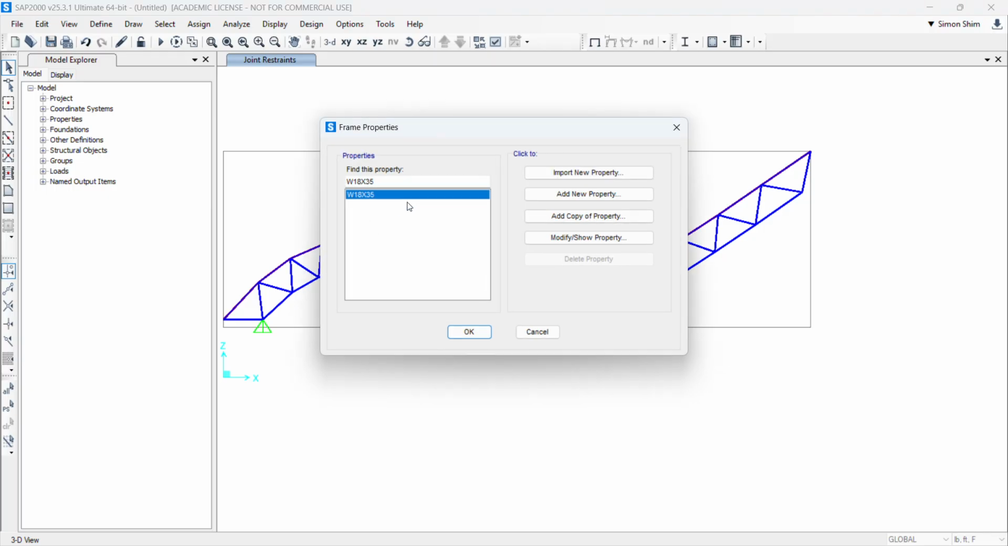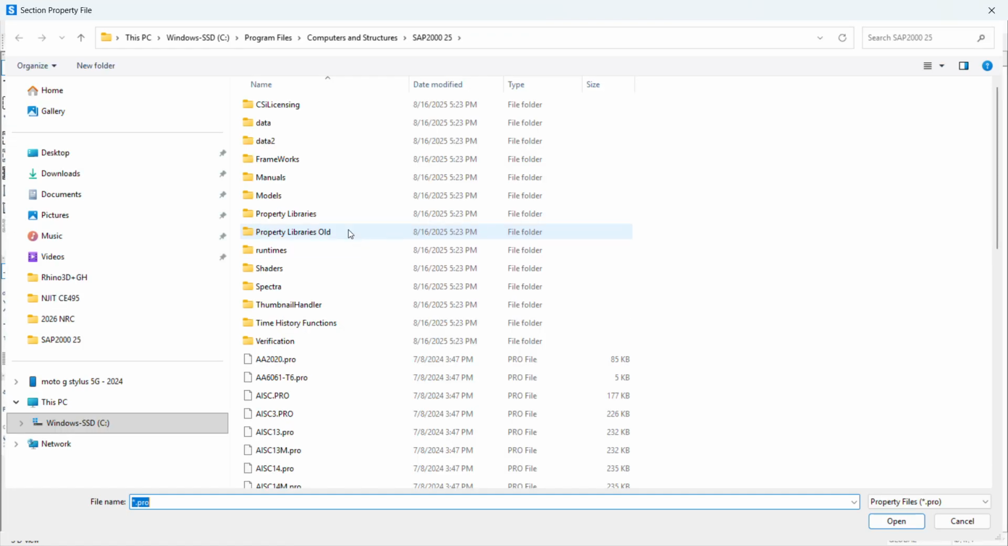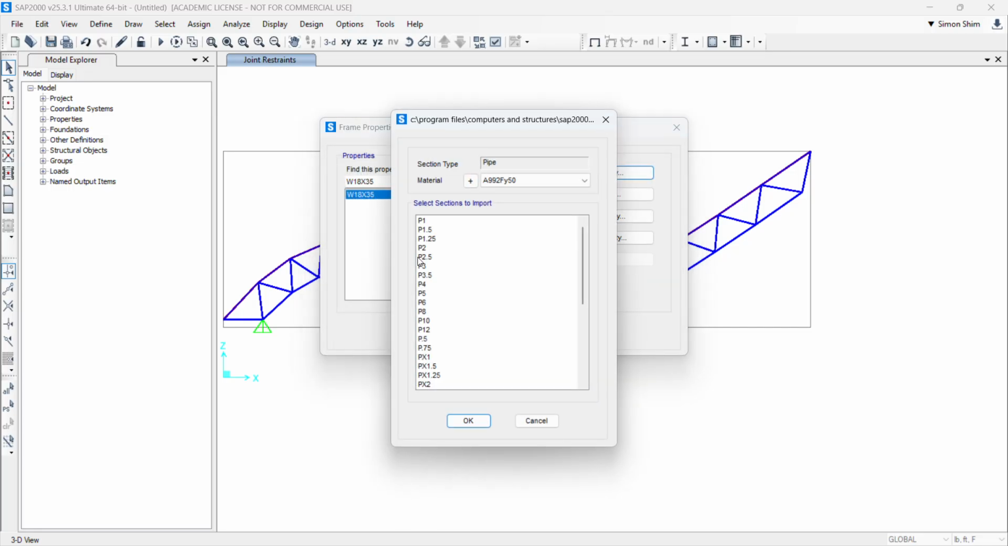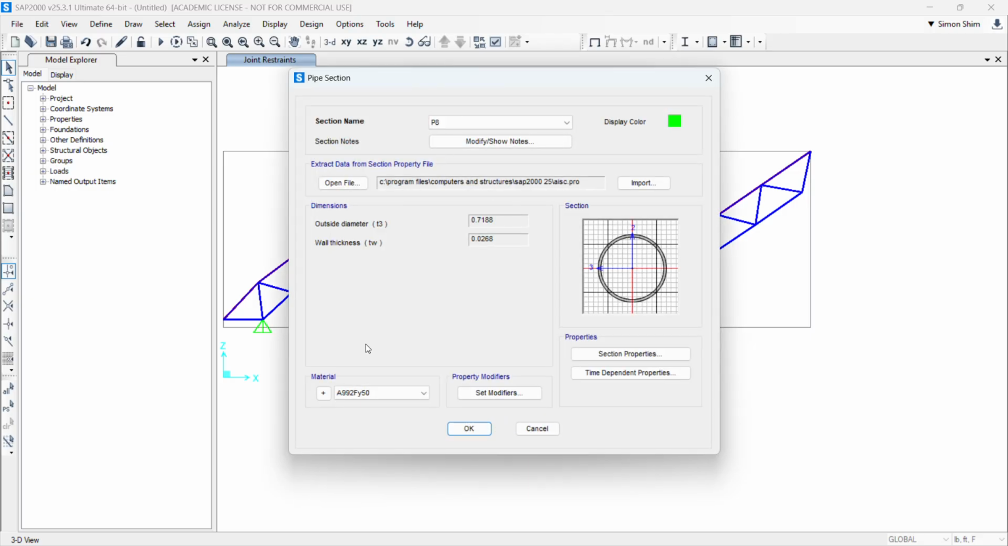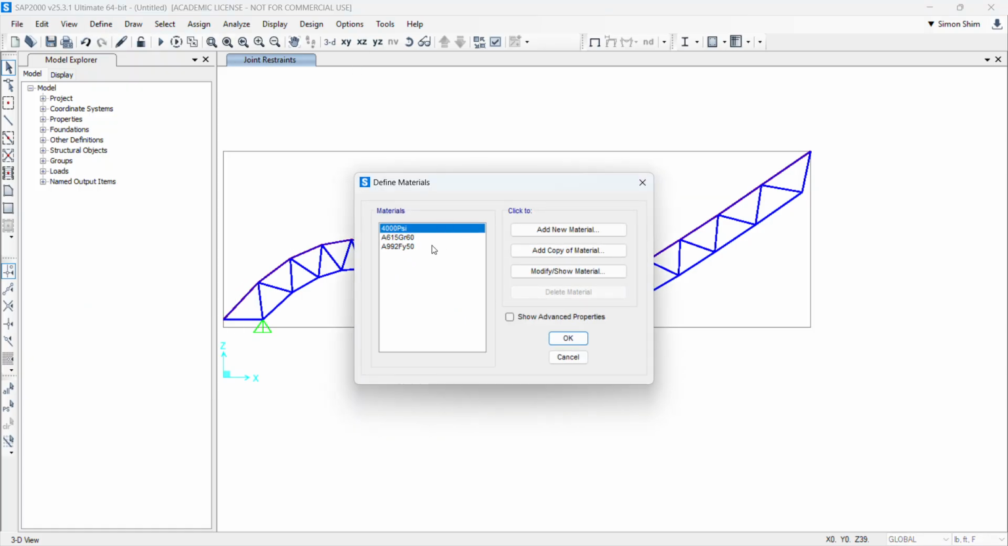You see that the W18x35 is always the default member, which we're not going to use. Instead, we're going to use a truss. So I imported some section properties, either 6-inch pipe, 8-inch pipe, or 4-inch pipe, let's say. Basically for this pipe section I don't have a material property. Let me just show you the material properties.